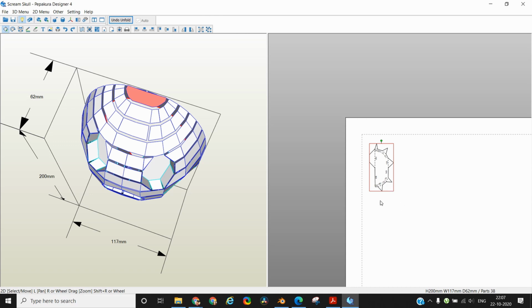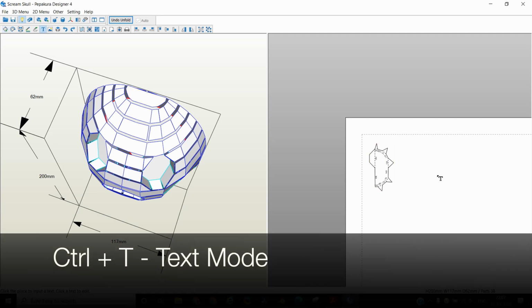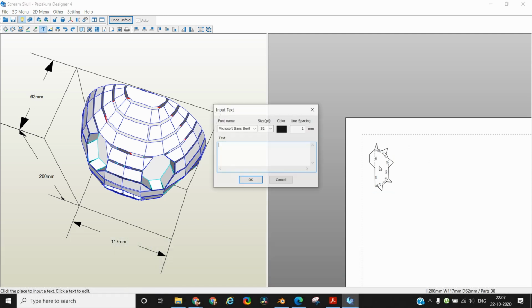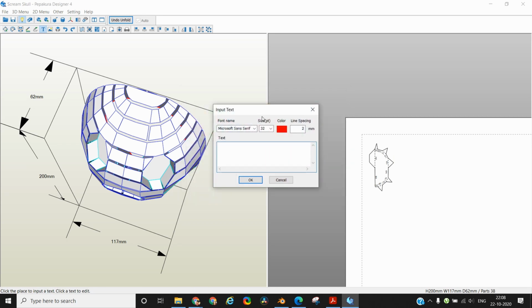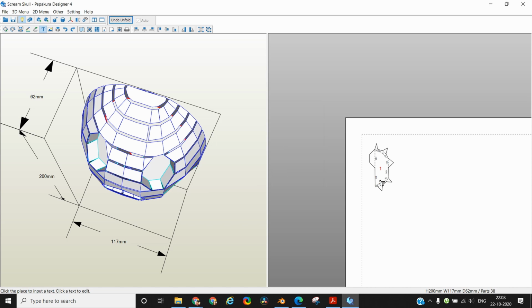Now I need to give it part number 1, so I need to add a text saying 1. To add a text, you can either click this or you can press Ctrl T and you go into the text mode. You can see this T here. Now click wherever you want to put the text. It's a good practice to put the part number in a different color. Normally I use red, so I'll use the red color here. Font size 12 is good enough for me. So 1. And here is part number 1.